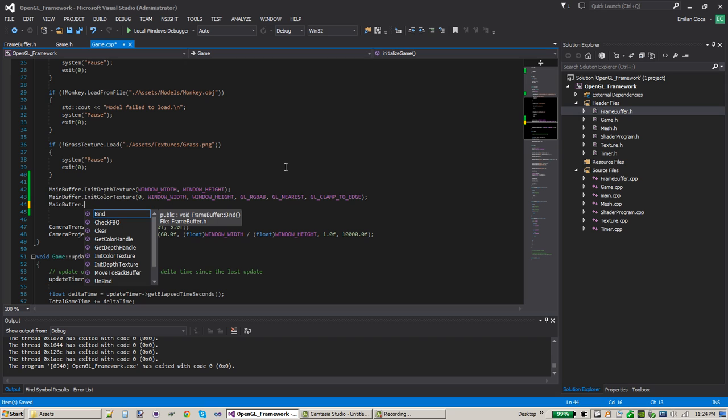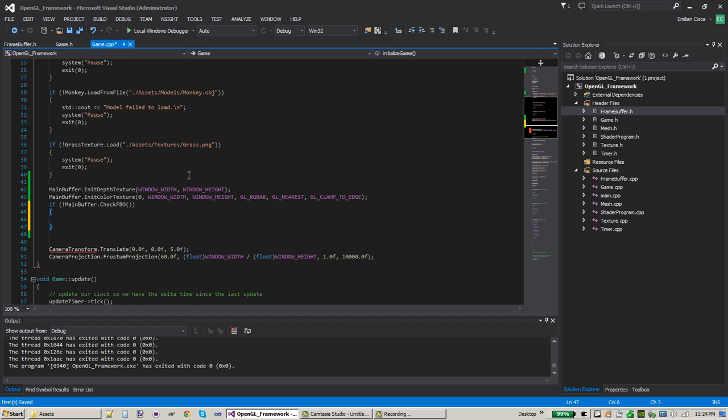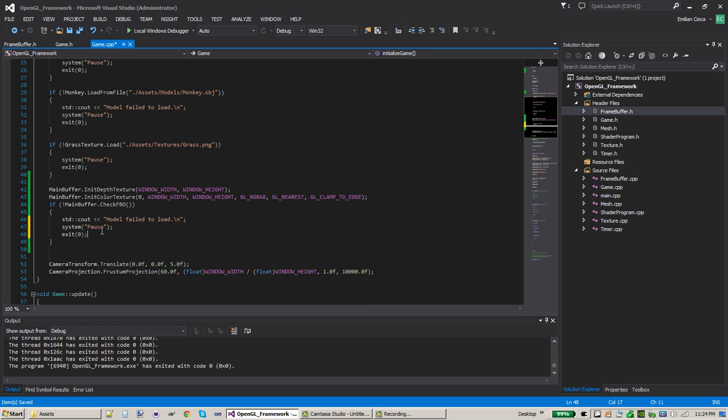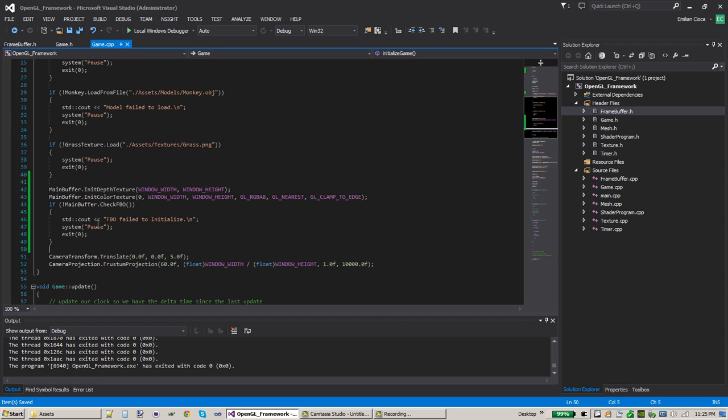And now that both of the buffers are set up, we can call, inside an if statement, our check FBO function. So if not check FBO, we can output an error message. I'll just steal one from up here. And we can say, FBO failed to initialize. Pause and exit. And that's all it takes.